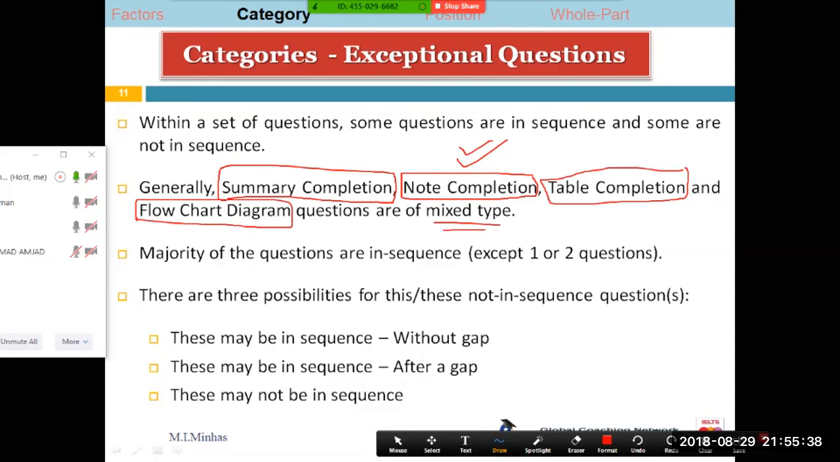Now, an easy way to remember these is that these kinds of questions generally have their own heading. Summary completion has its own heading, note completion has its own heading, table completion has its own heading, flowchart diagram has its own heading. We have already seen that flowchart diagram had its own heading, and I just told you at the start of the lecture that note completion also has its own heading.